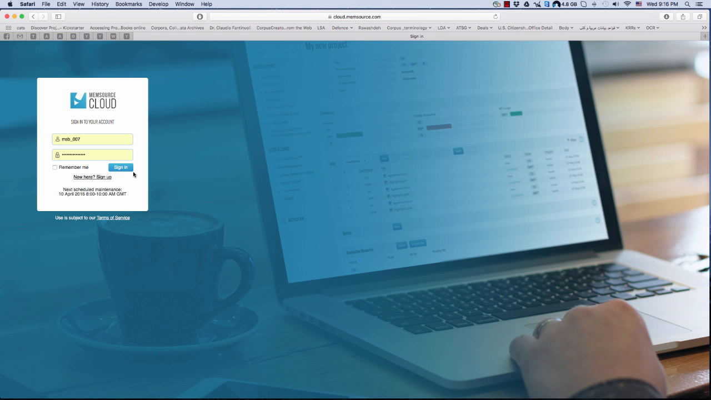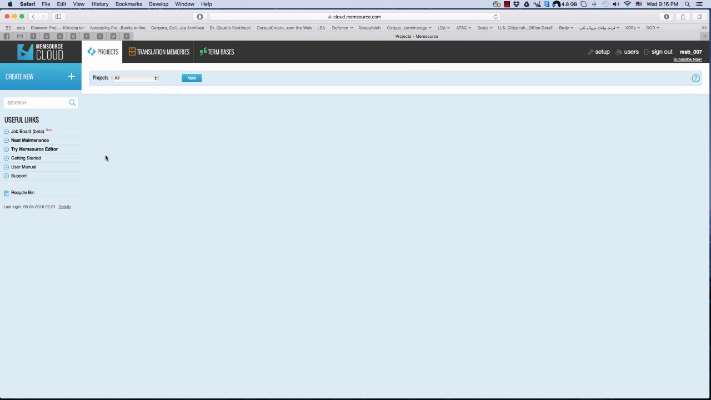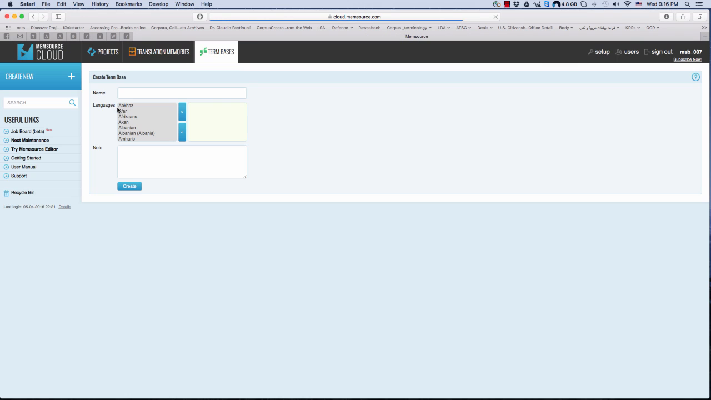Okay guys, in this particular video I'm going to show you how to log in to Mem and how to create a term base. So you enter your username and password and then you log in. After that you click on create new and then you select term base. Don't select anything else.